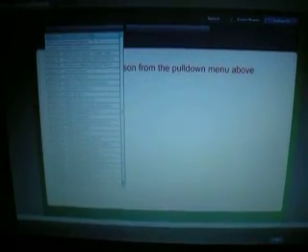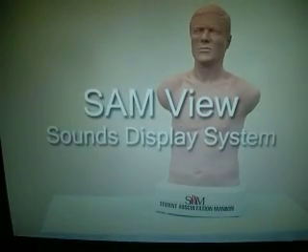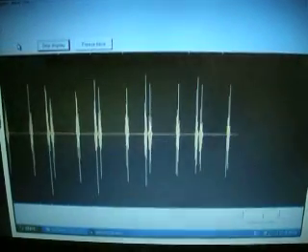An important feature is the online lesson guide, which includes graphs, phonocardiograms, questions and answers for each sound. The second new enhancement is SamView Sound's display system, which displays the sound from Sam on a computer monitor for large screen projection.